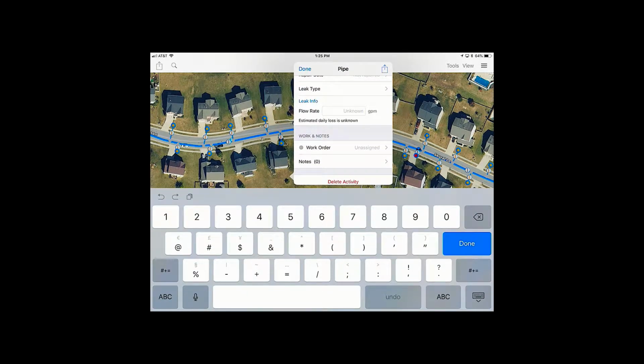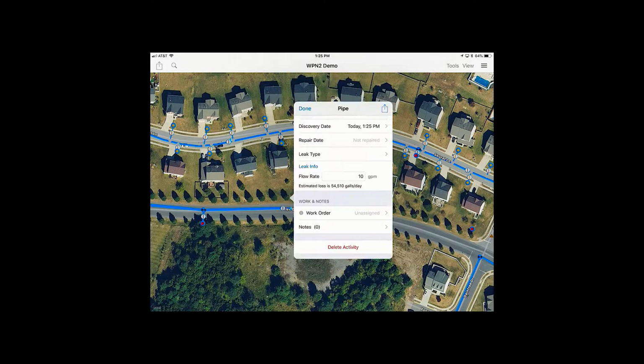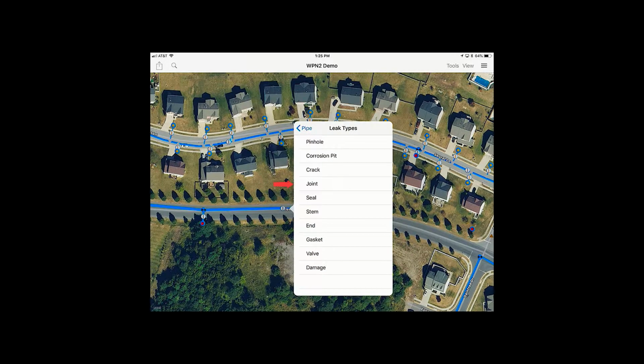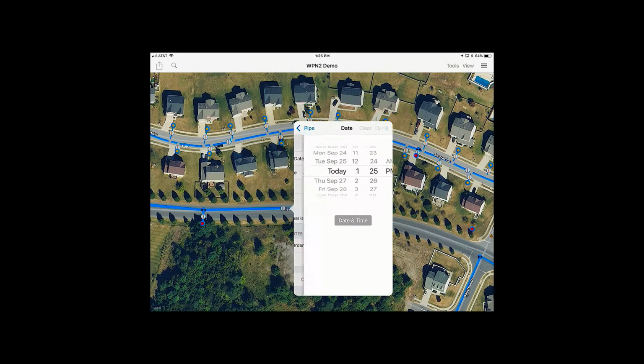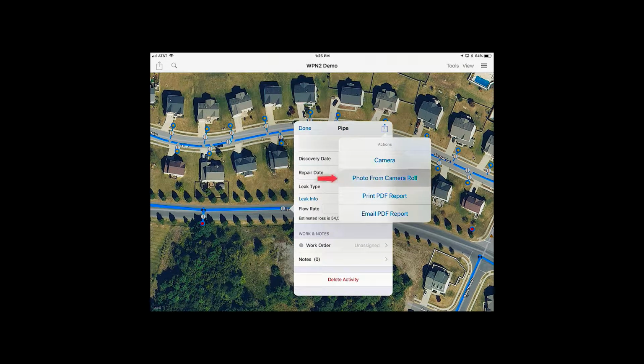The leak is estimated at 10 gallons per minute. The leak found was a leaking joint. John makes note of the repair date and then adds a photo of the leak.